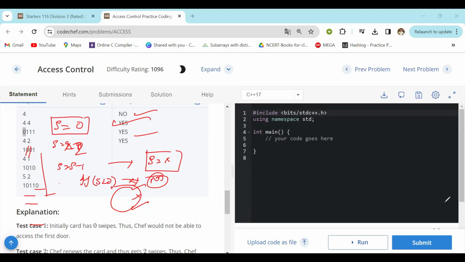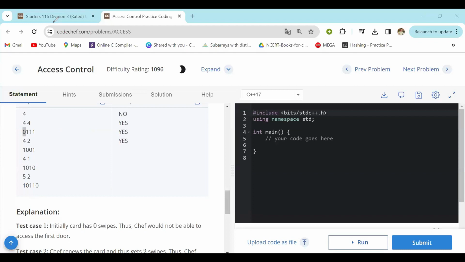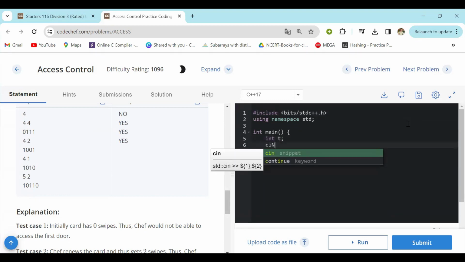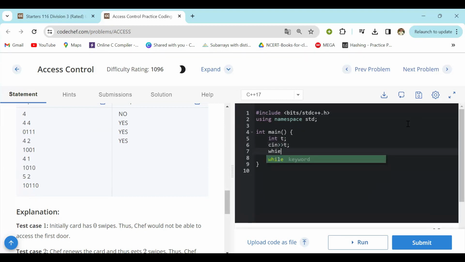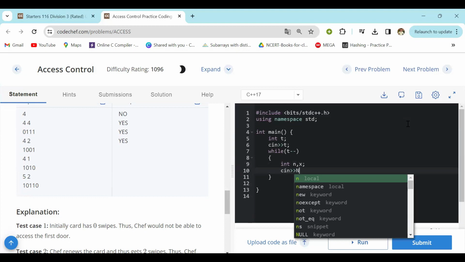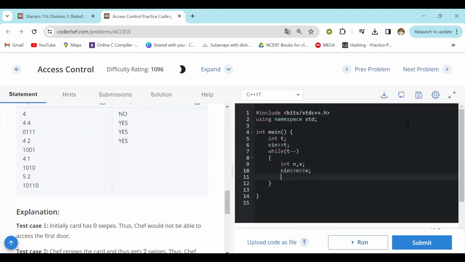I think this is clear, right? Nothing more here. And if you want the coding part, we can code this now. It's very easy if you don't make any mistakes. Then we take n and x, and here we take the string s, right?